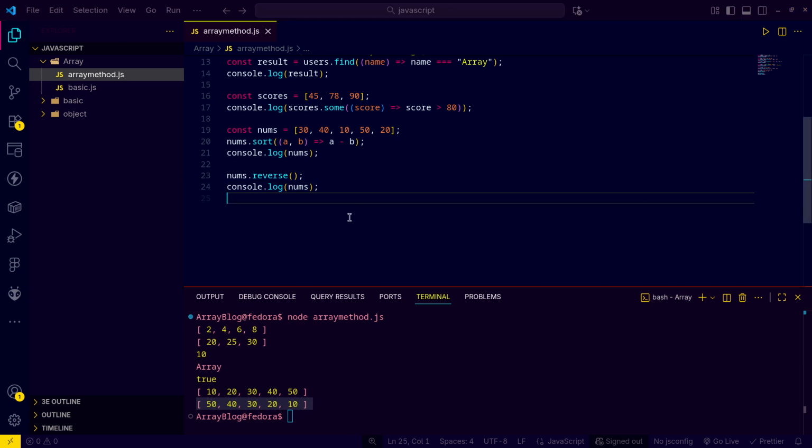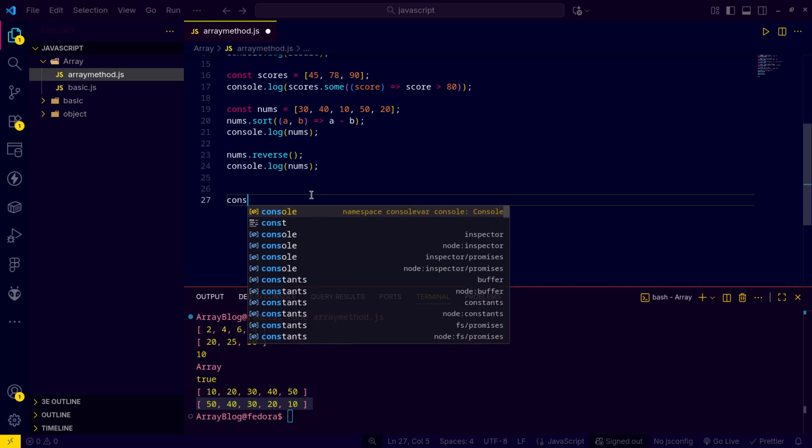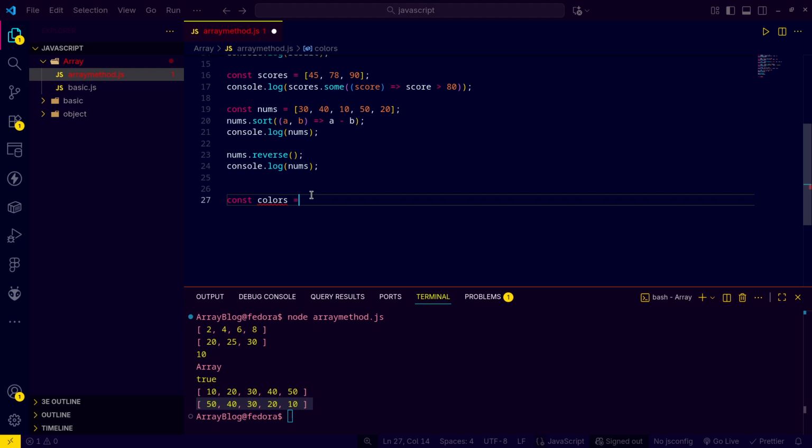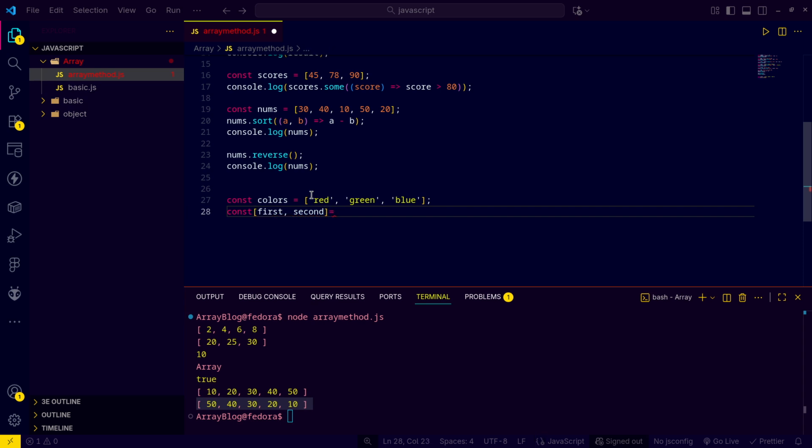The array destructuring and spread or rest operator, right? So array destructuring works the same way as with objects, but with the array. So let's say we'll say const colors equals red, green, and blue, right? And we are going to access the first and second. Let's say first and second, so that is colors, right?